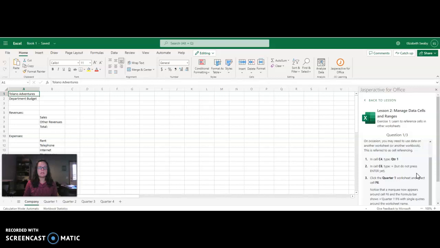All right, on occasion, you may need to use data on another worksheet or another workbook. This is referred to as cell referencing. So in cell C4, type Quarter 1 (QTR1), and in C6, type equal, but do not press enter yet.